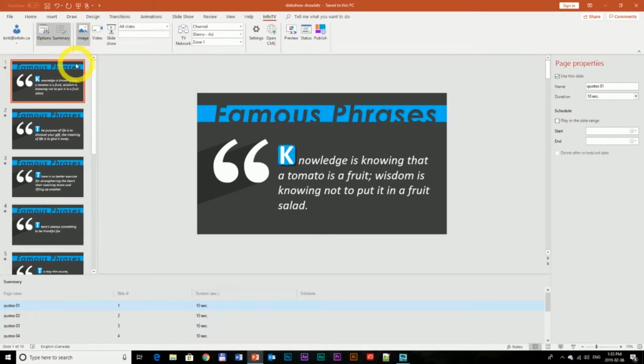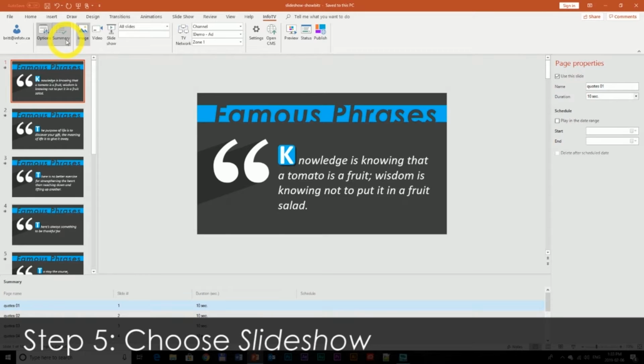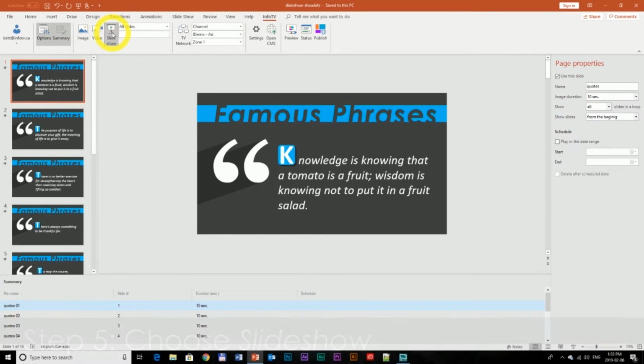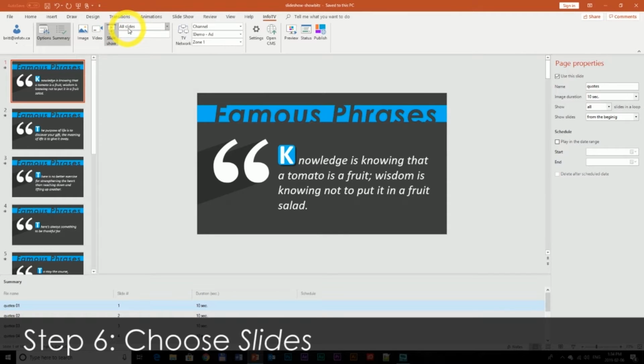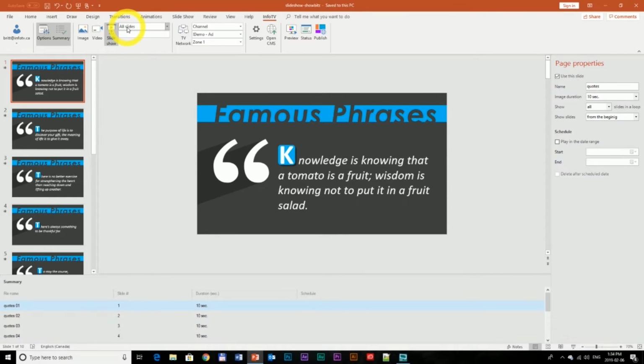Now I'm going to choose the type of content that I want to post. So I'm going to click Slideshow. Slideshow also publishes your content as images, but it gives you further programming capabilities, which I'll show you later on in this video. I want to post all my slides, so I'm going to leave this on all slides.